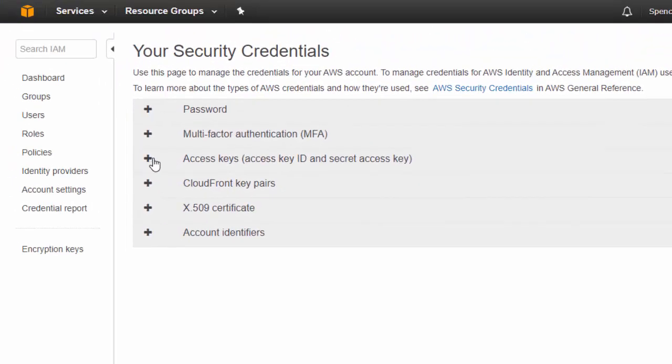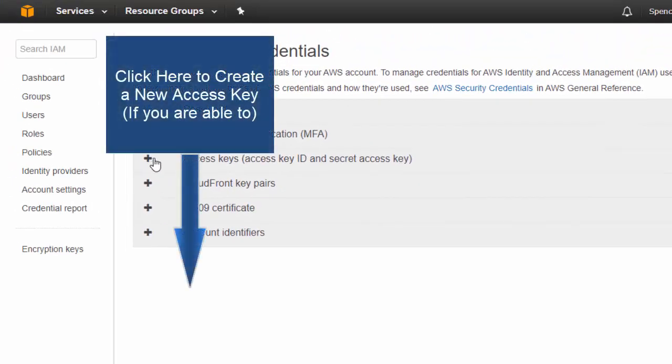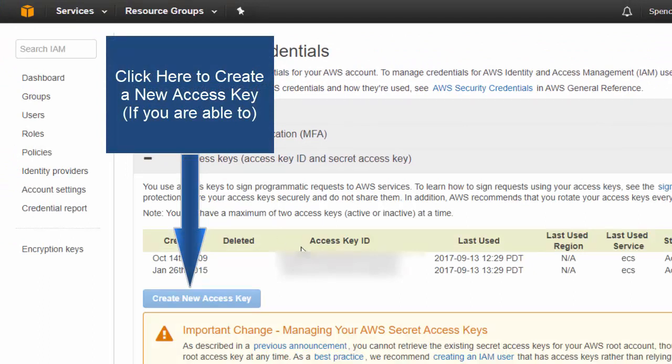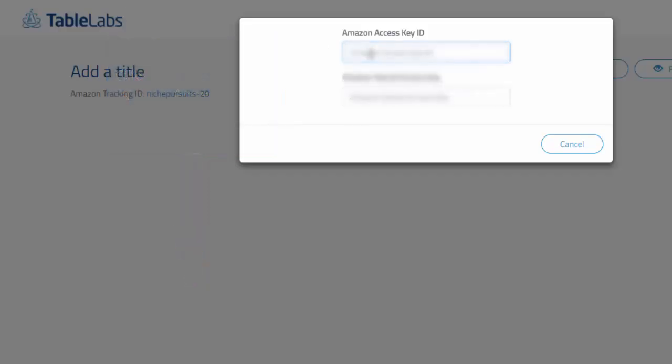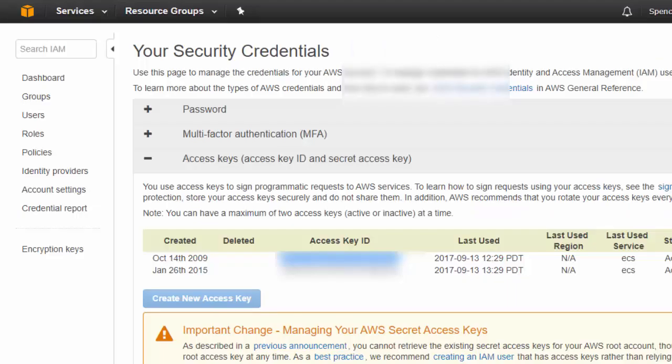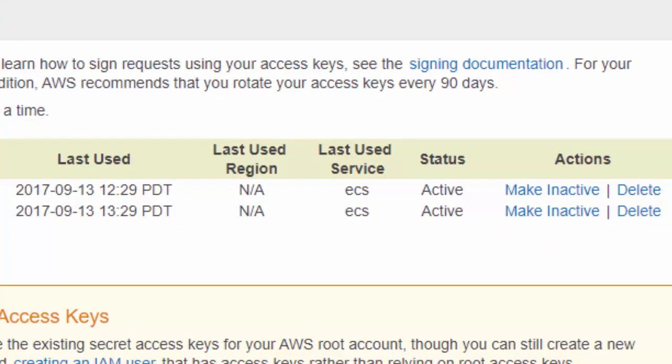And then you click on this Access Key information. And if you have already created one, and only one, you can create a second one. And then, of course, get your Access Key information right here. And you just copy and paste that in. And I'll keep that private, of course, since I don't want that shared all over the place.